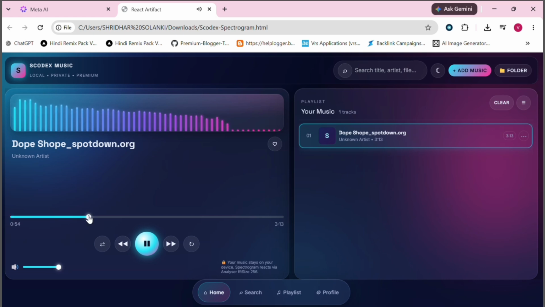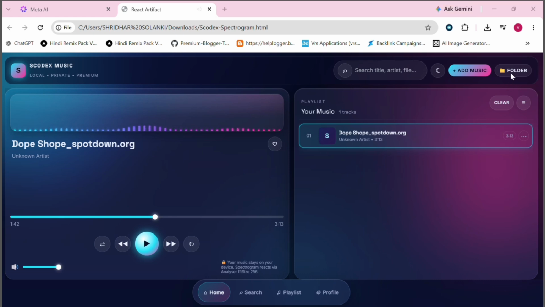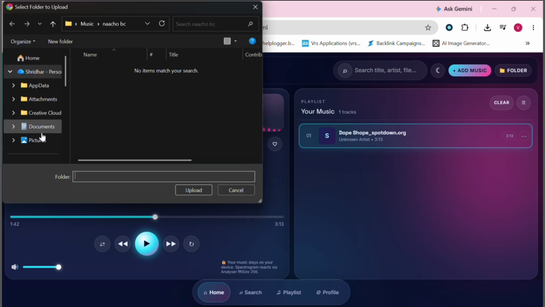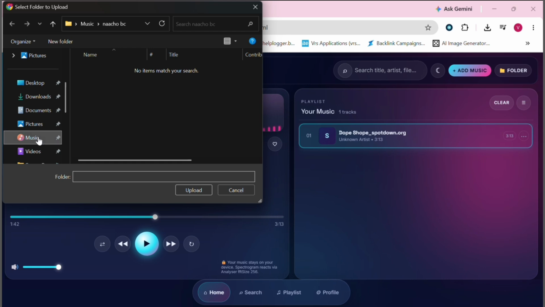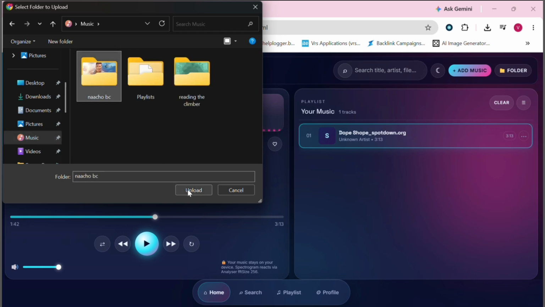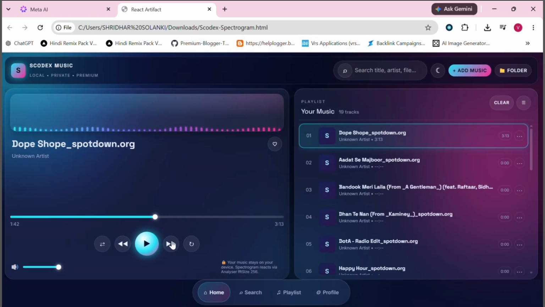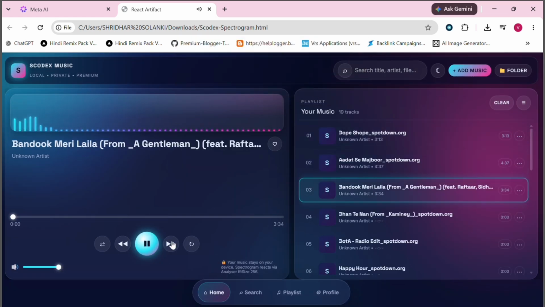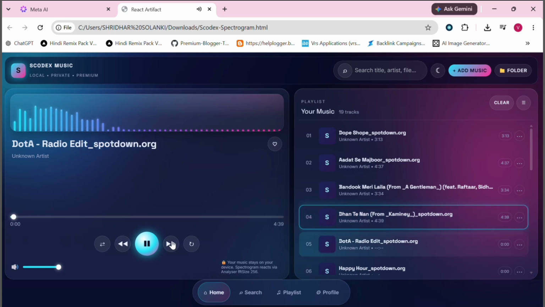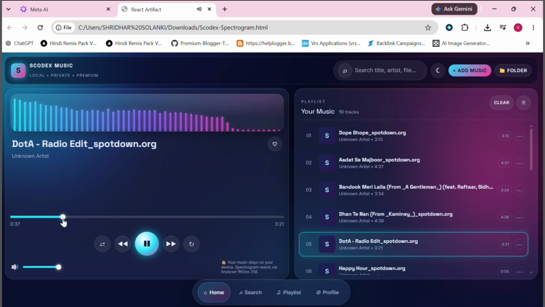You can experiment with different prompts, change the colors, add new buttons, improve the layout, or request completely different features from the AI. However, remember that AI-generated code may sometimes contain errors or features that don't work exactly as expected. So always test the project, check the code, and make improvements when necessary. AI can help us build faster, but understanding and testing the code is still important. And that's how we created this modern Scodex music player using an AI prompt.